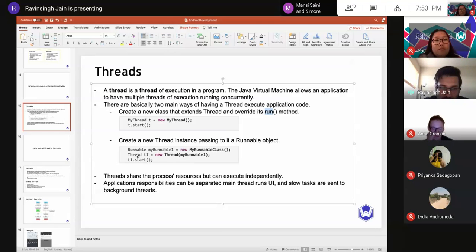Then you create a thread by using new Thread, which is a class from Java, and you pass the Runnable to that thread, saying, when you start the thread, run whatever I have in the Runnable. When you call start, it runs the run method of this Runnable. We'll learn this in the next slide.